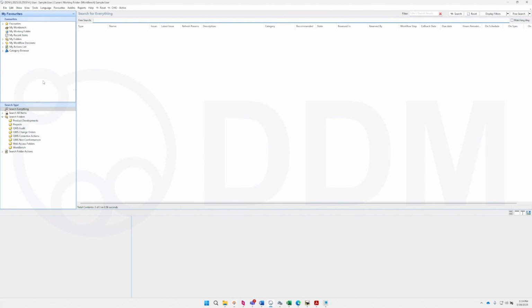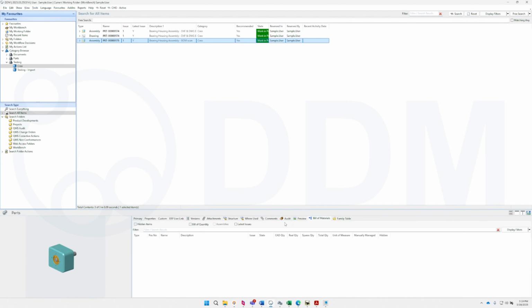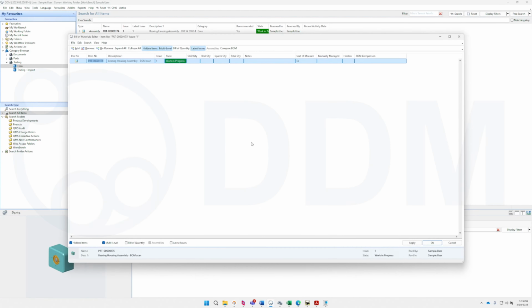We head over to the office environment. I've got an example here saved. And we can see here on the bill of materials we have no items. There's nothing listed in the structure or the bill of materials editor.